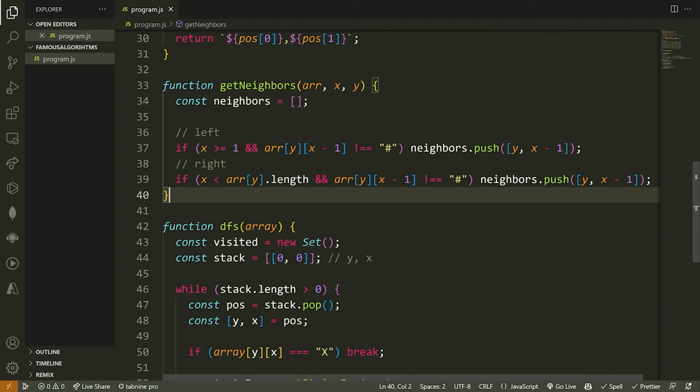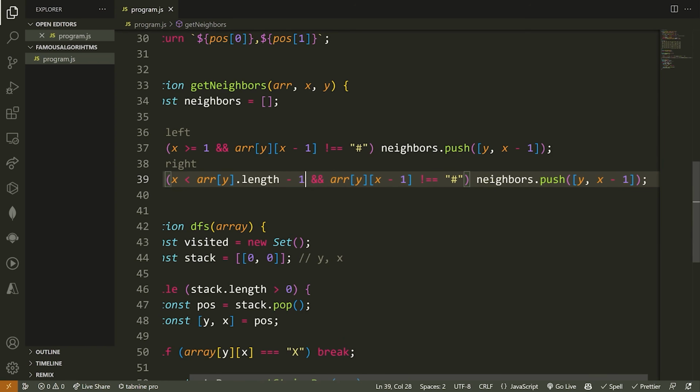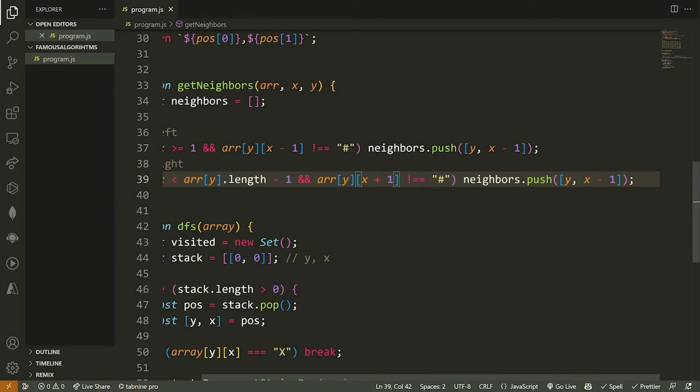We're going to say if x is less than this dot length minus 1, okay, that means that we can move to the right without being out of bounds. Then we're going to say array y at x plus 1 does not equal this. Then we'll add x plus 1 because we're moving to the right.